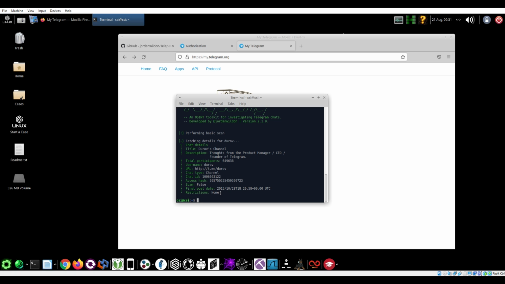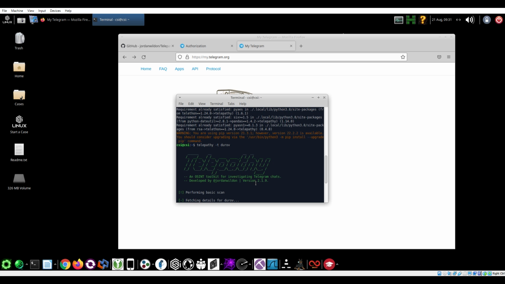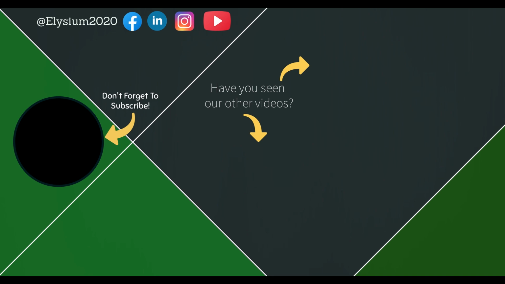It also gives us some good information from the point of view of an investigator. Out of all the information here, this is probably the most relevant. It lets us know when the first post was. So we know here that this is not a sock puppet or a catfish or anything like that, because it was set up in 2015, so it's been around quite a long time. So that's a quick setup guide.